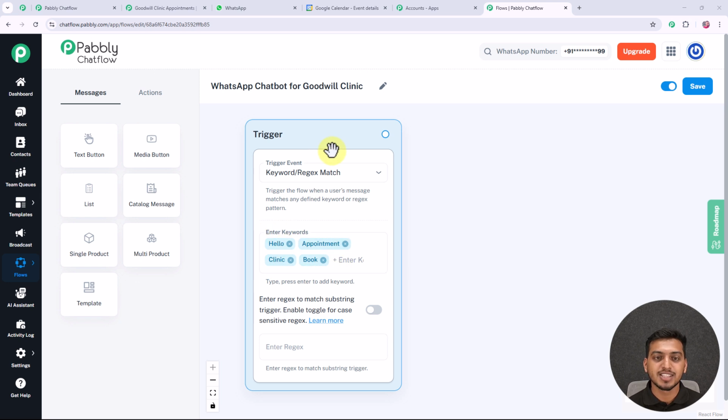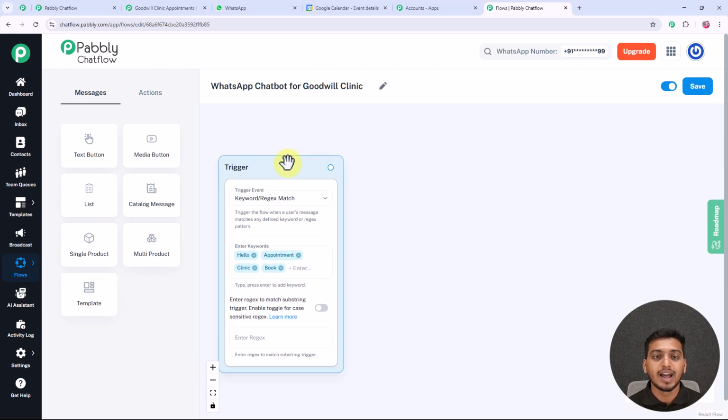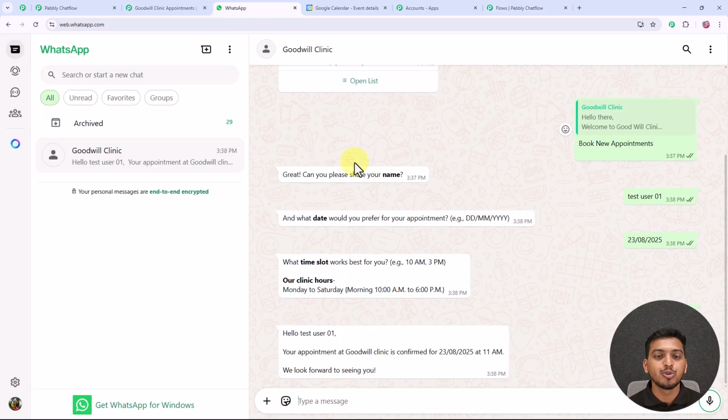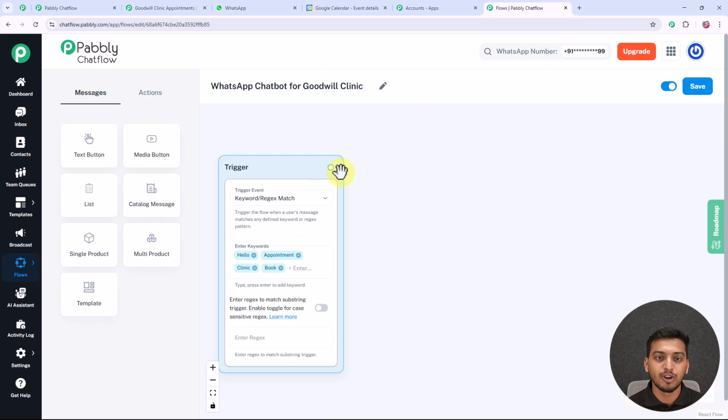So I have successfully set up my trigger, and now I want to set up a list as a welcome message to my patient. Let me show you that as soon as the patient sends a text message to my chatbot, "hello," the chatbot has instantly sent this list in reply to that particular text message. So first of all, I have to set up a list for my chatbot.